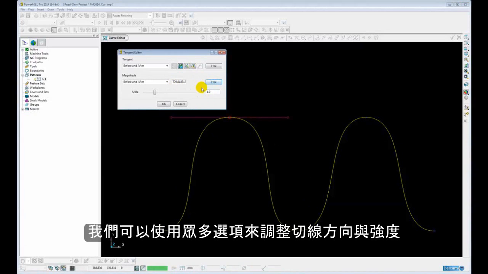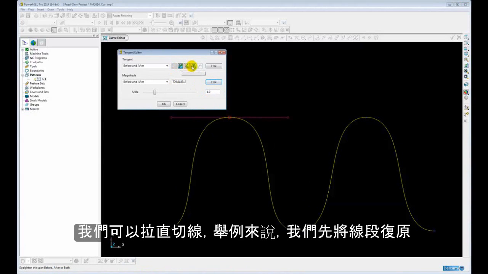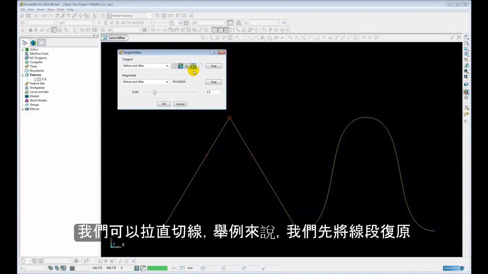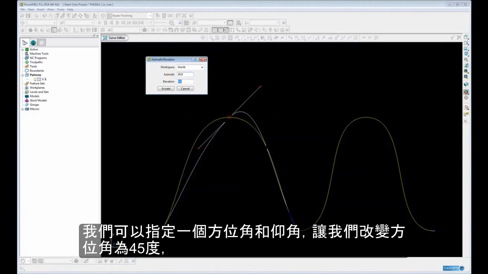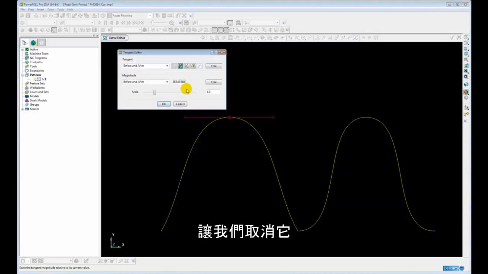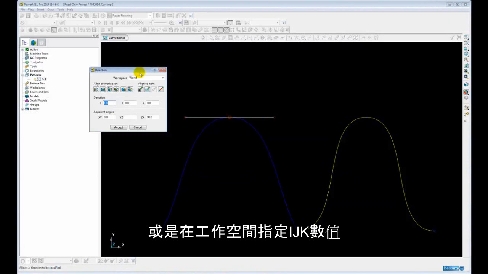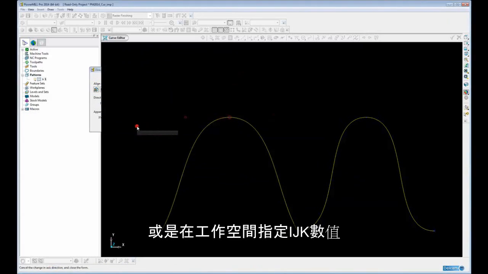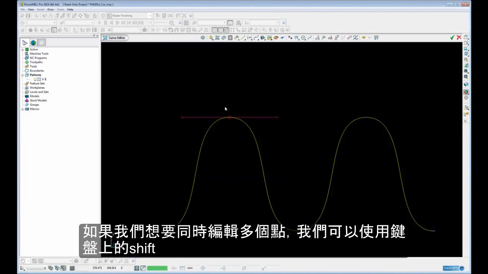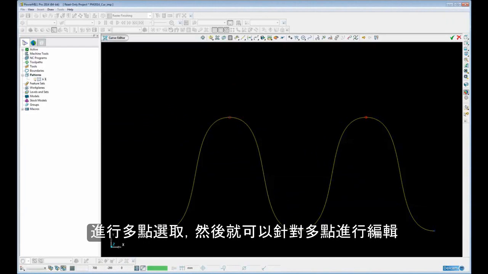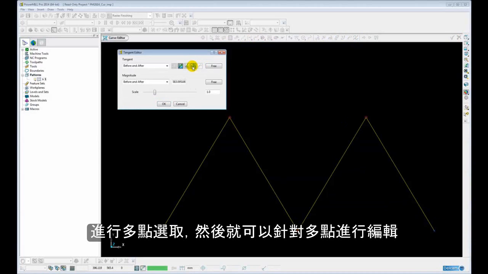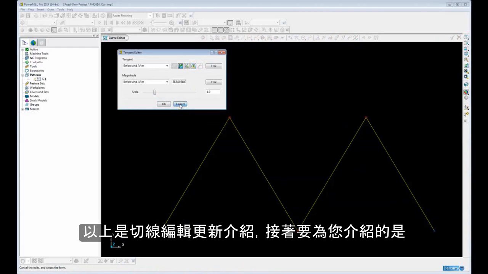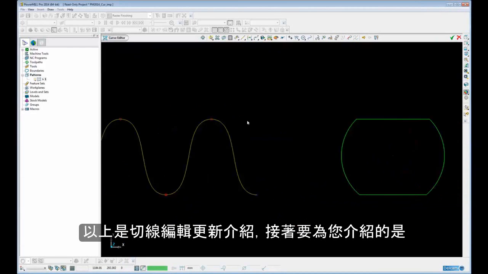Likewise with the actual tangency direction, we can use one of several options. We can straighten the tangency, for example. Let's just free that back again. Or we can specify an azimuth and elevation. Let's change the azimuth to 45 degrees. Example, let's just cancel that. Or even specify an IJK value based upon a workspace. If we want to do more than one point at the same time, we can do that by simply shift selecting multiple points, and then we can straighten all those points in one go. So that's the improved tangency editor.